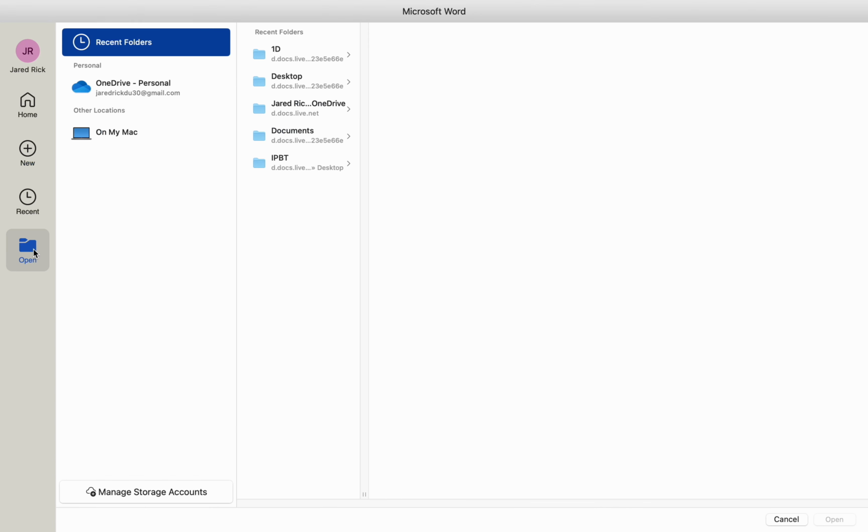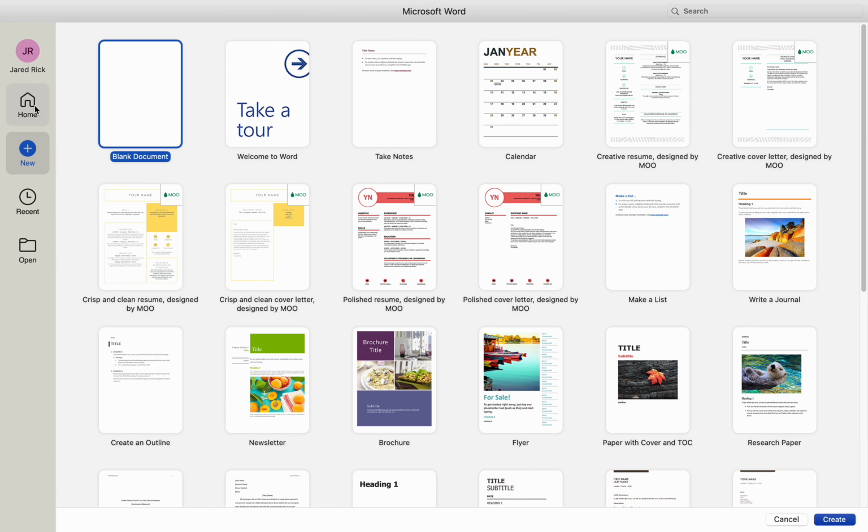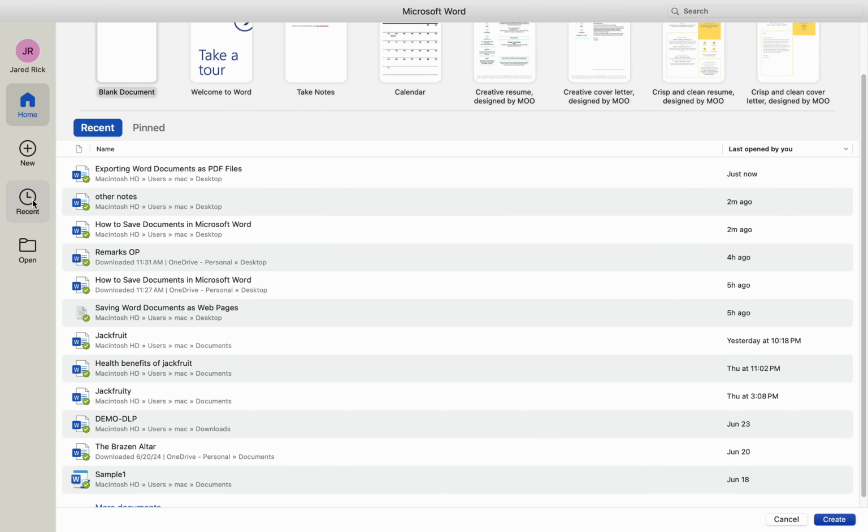Hey everyone, today I'll be showing you how to export Word documents as PDF files on a Mac in MS Word, and here is how. Exporting Word documents as PDF files on a Mac is a simple process. Here's how you can do it. Exporting a Word document as a PDF.